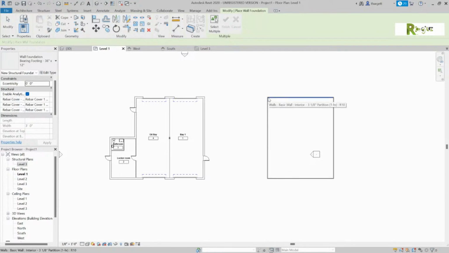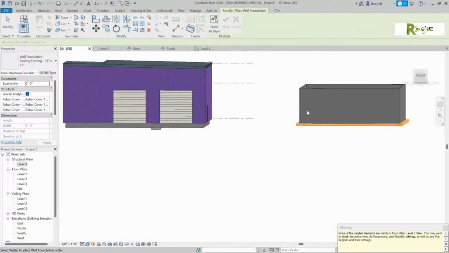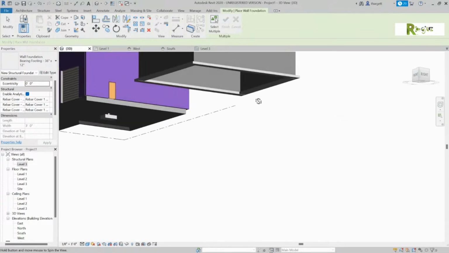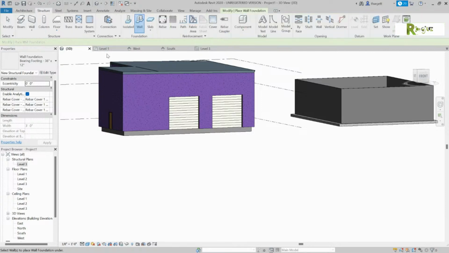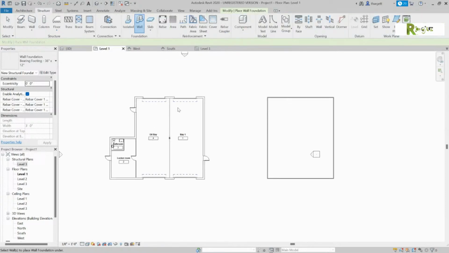Now you just pick the walls. And it just told you couldn't see them. But if you went to your 3D, you would see it actually put the wall foundation under there. Wow. I need to do that with this. Yeah.